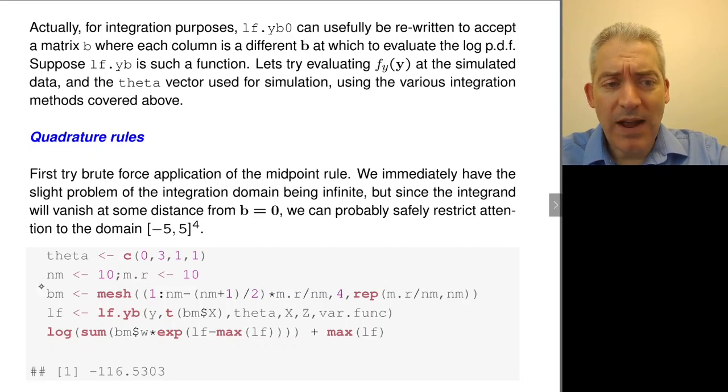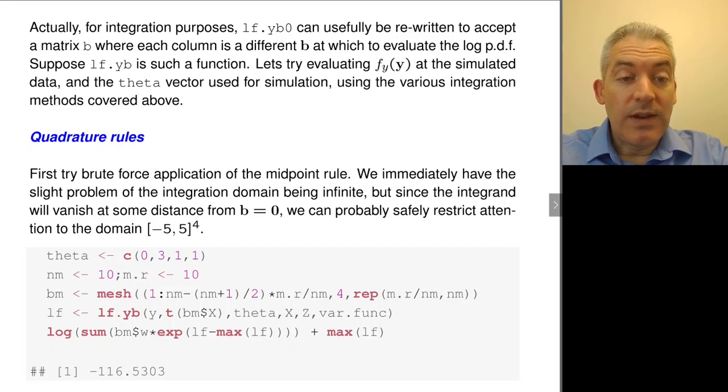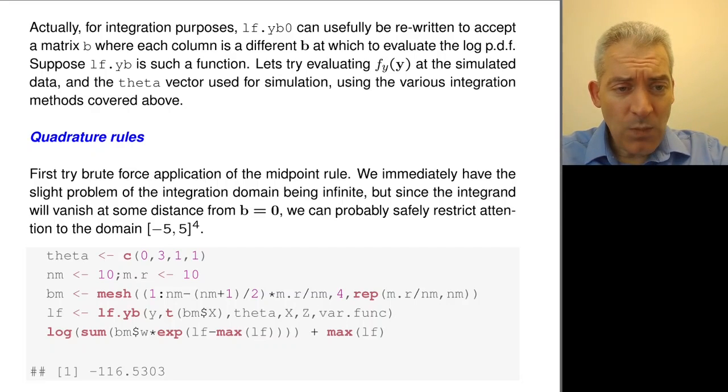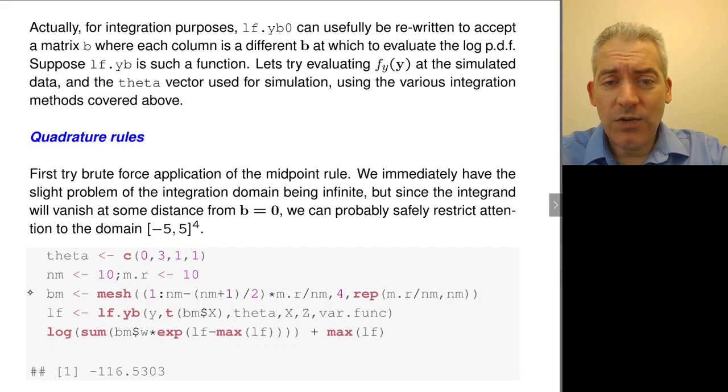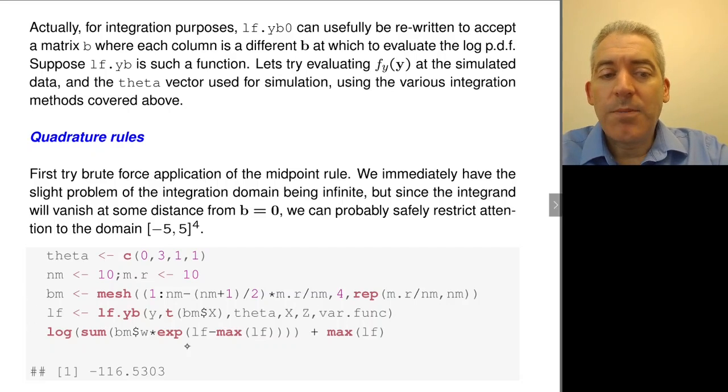And we've been through how to do this midpoint integral before, so I'm not going to go through it line by line, but we're going to use 10 function evaluations in each direction. We're going to then use this mesh function to construct our grid at which to evaluate the points, and we're going to sum them up at the end using this log sum x trick that I've explained now. So that should be reasonably clear.